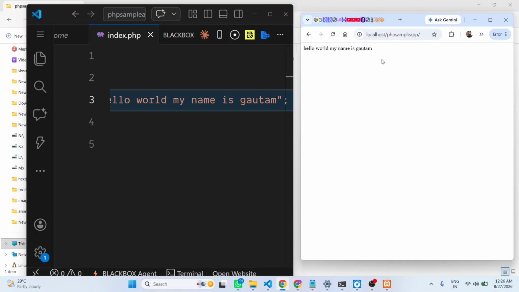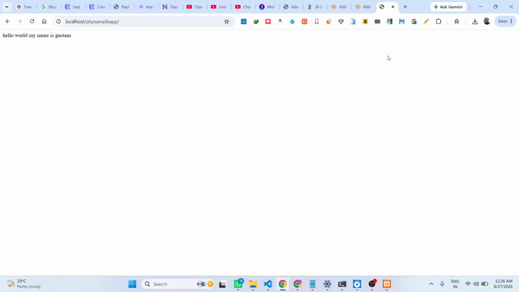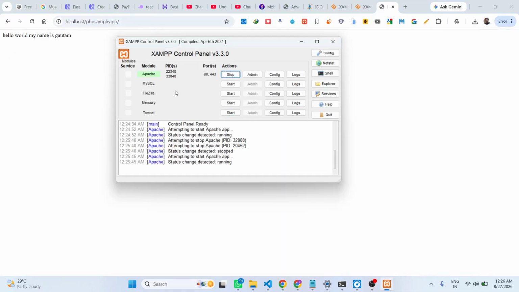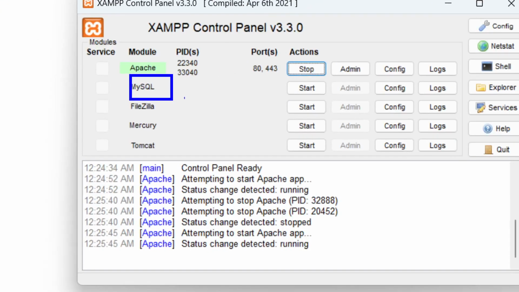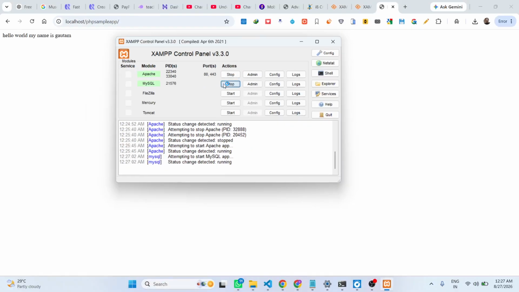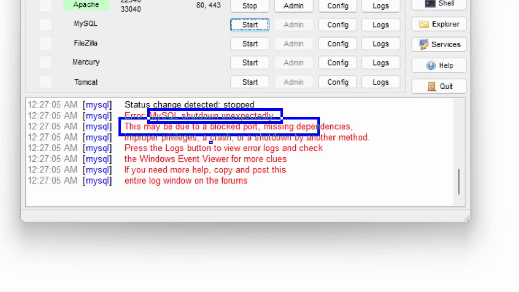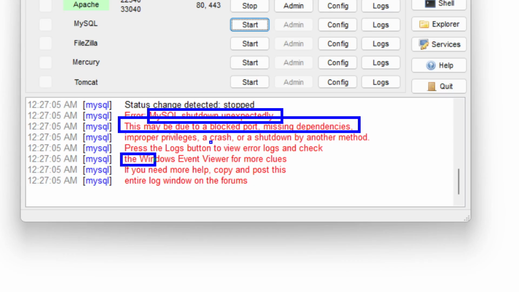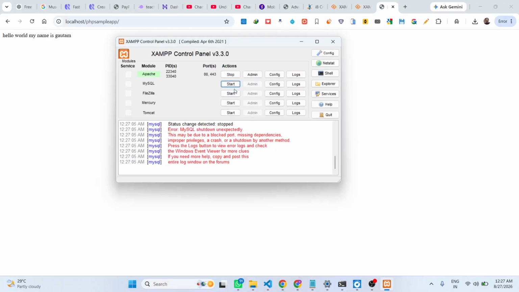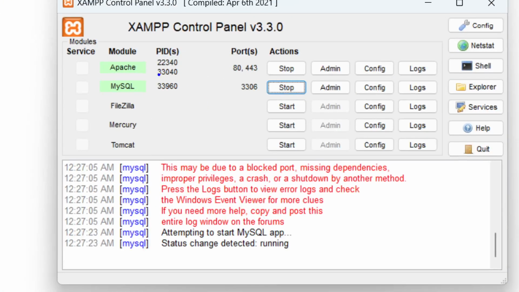of XAMPP control panel. If you do want the database connection as well, you can open MySQL database as well. This will actually run through phpMyAdmin. Once it starts, by default it says MySQL shut down unexpectedly. This may be due to a blocked port or missing dependencies. Now you can see it is now running.